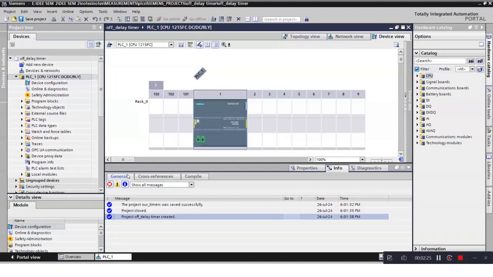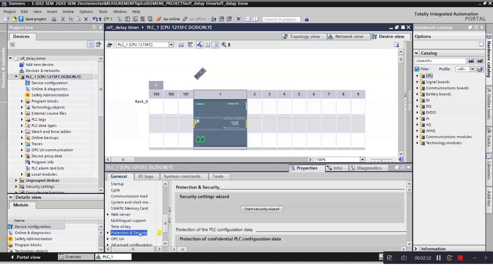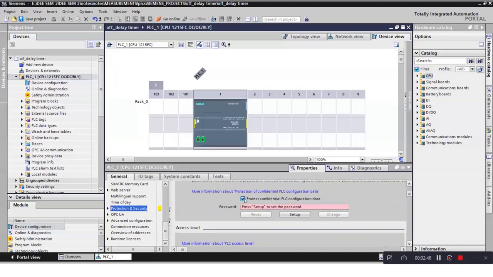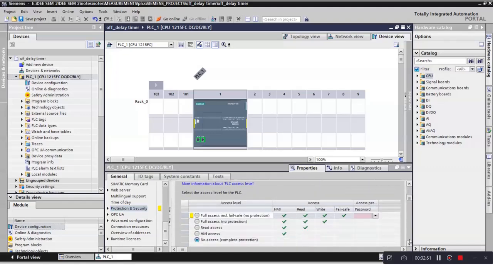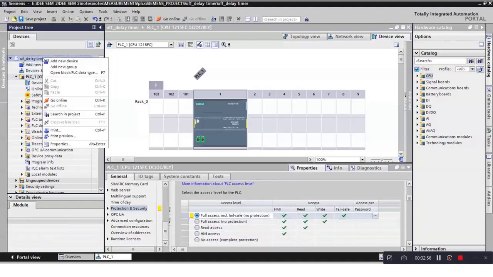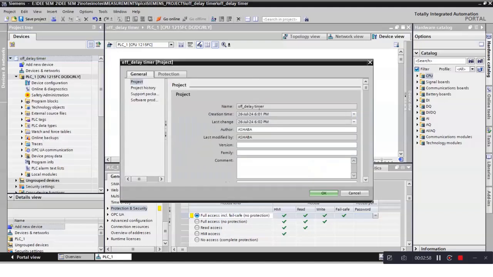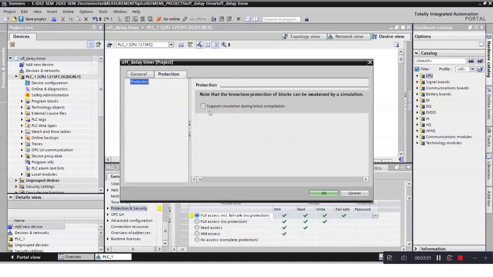It's time now to check its settings so that we don't have issues during the running or during the configuration of this device. So we go to properties, under general we go to protection and security. Under protection and security, we unselect this and make sure that we give it full access. Then we also check if this is under protection here. If this is not selected, then we are okay.